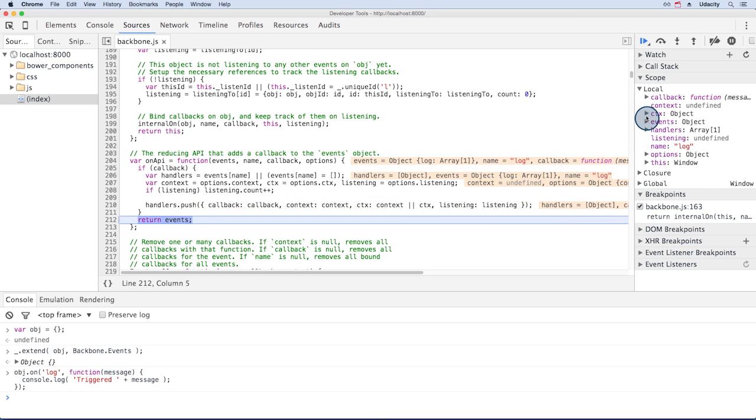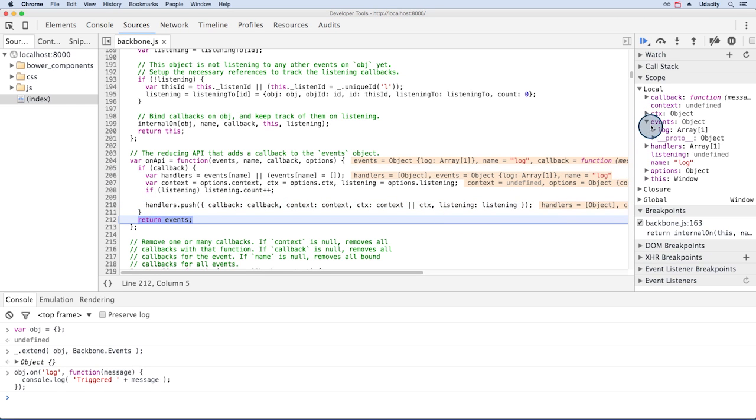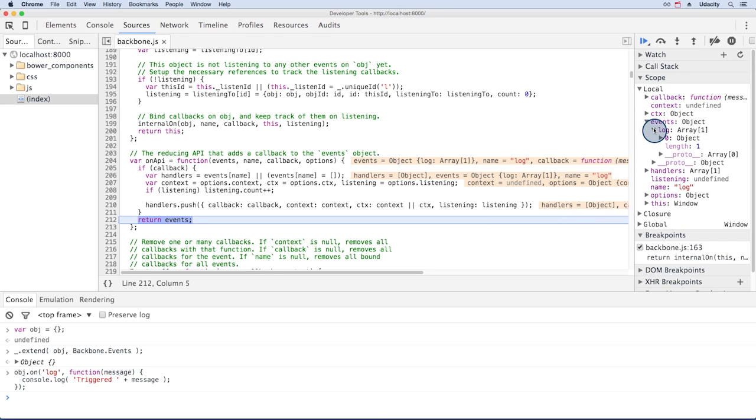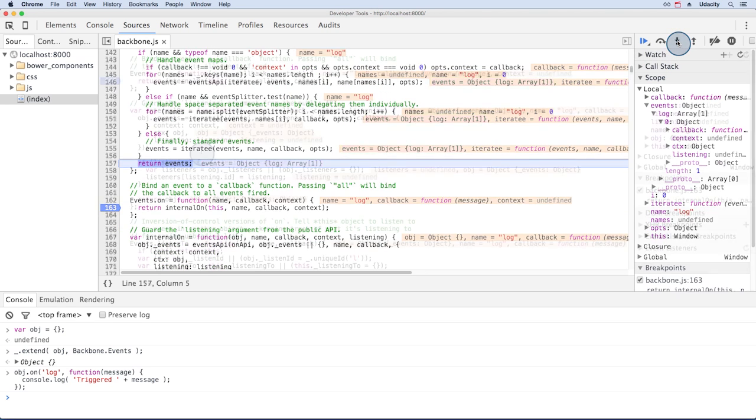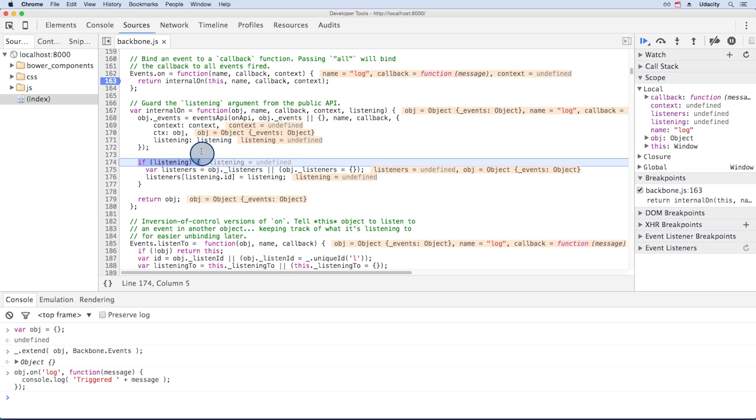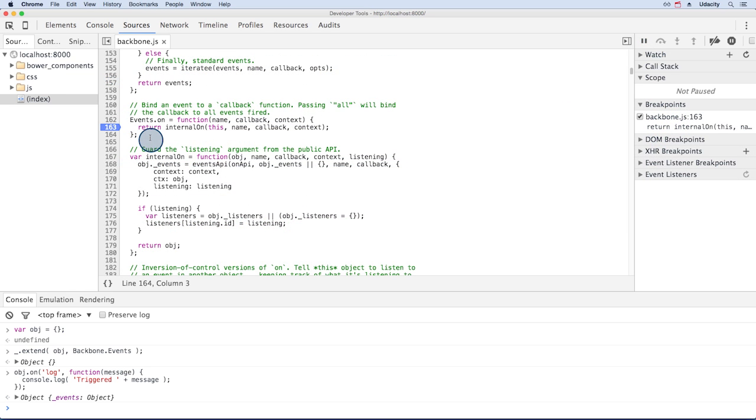If we look at the current scope, we'll see that there's an events object with a log property that's an array of one object. That object has the callback inside it. The rest of the process is returning this events object. Lastly, and most importantly, remember that this events object is stored as a property on the original object. And that's it! So Backbone's on method adds an events object to the object. Each key is the name of an event to listen for, and each value is a list of callbacks to run.